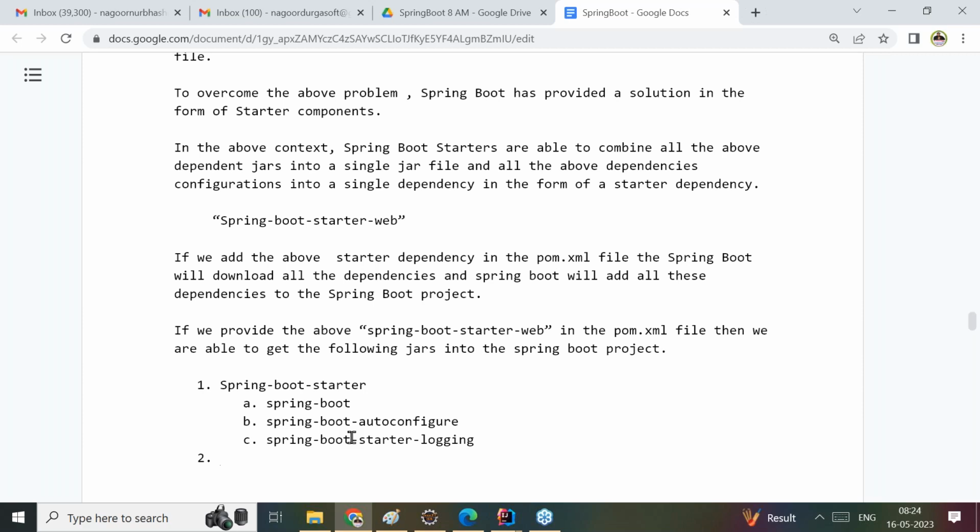This will come. Apart from this, next one is the Spring Web that we are able to get. Understand this clearly: Spring Web is a simple jar file. Then after Spring Web, next one is Spring Web MVC that we are able to get.